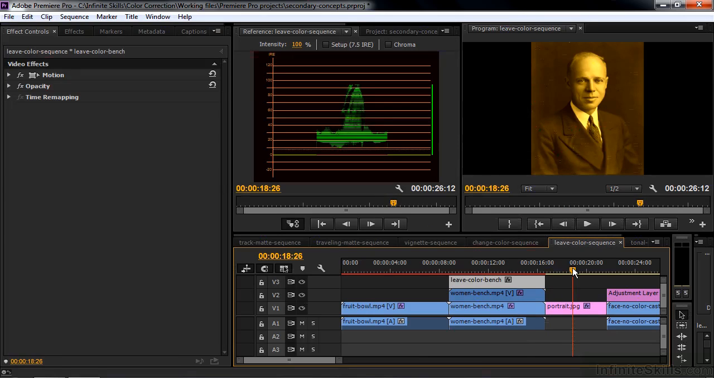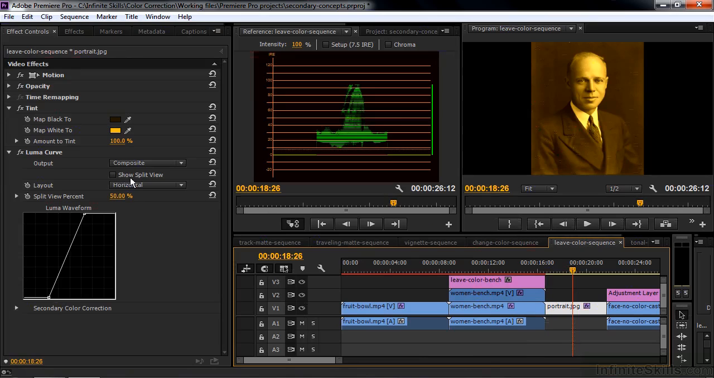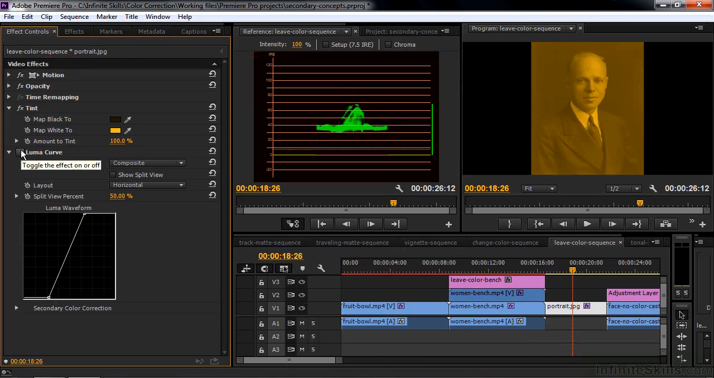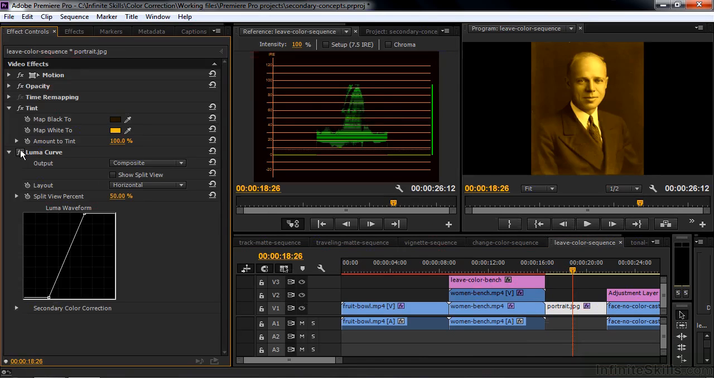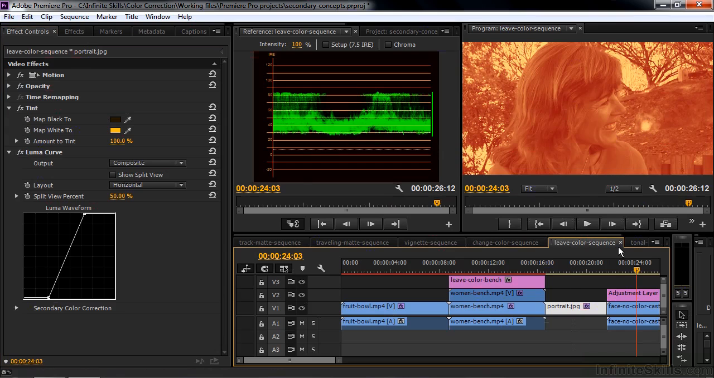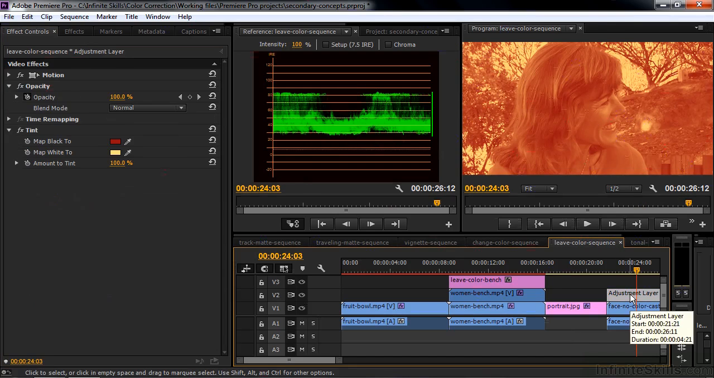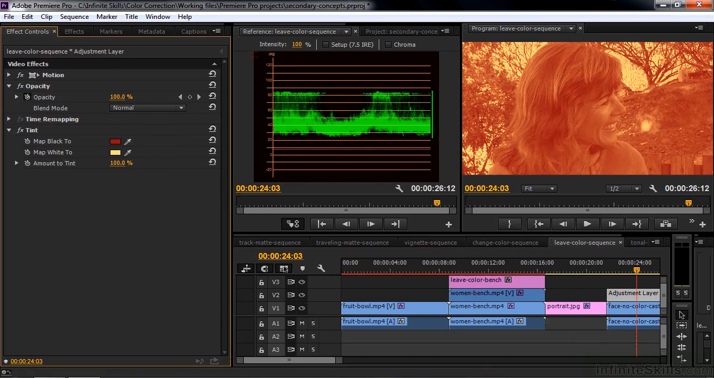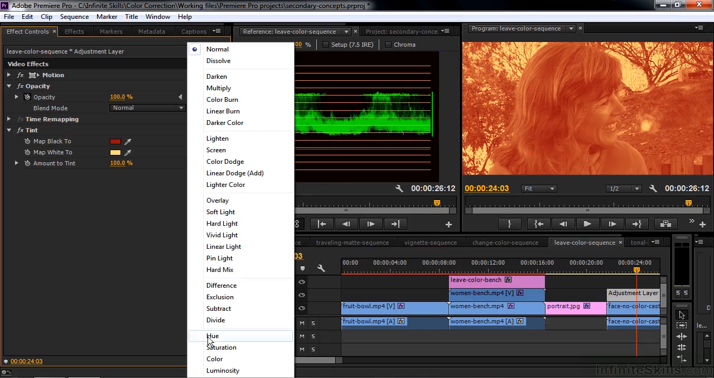I also want to talk about using the tint effect. You can create a sepia tone like this, and by the way, if you do that, the sepia tone will look kind of dull, but then you can ramp up the contrast by applying the Luma curve to that. And also you can put a tint on a color clip like this, and if you put it on an adjustment layer above the clip, you have more latitude. You can change the opacity of it like so. Also change the blending mode if you like.